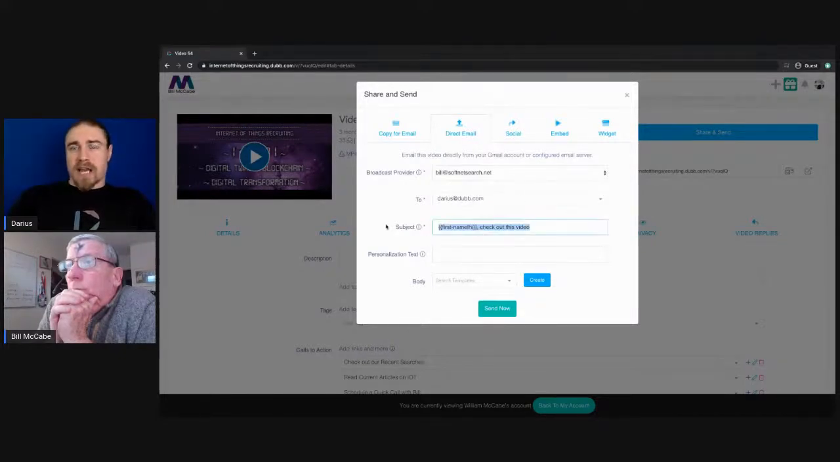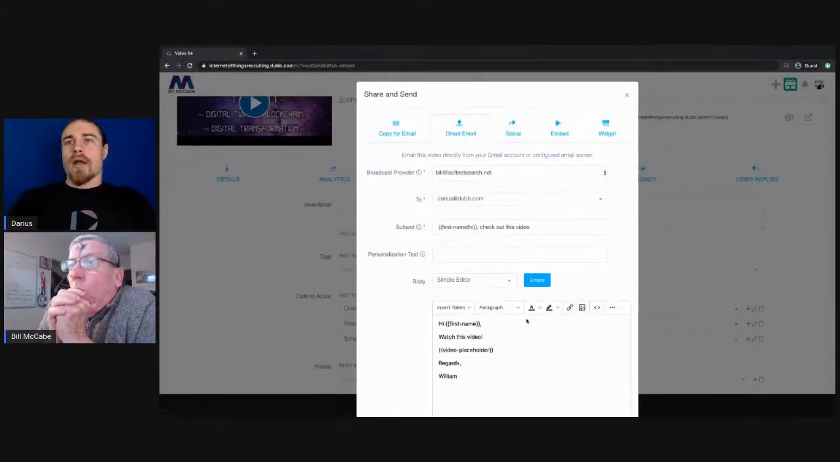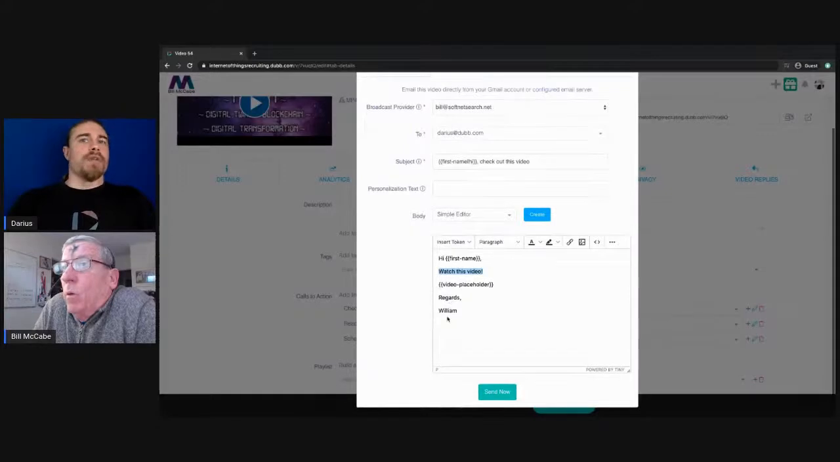This is the subject line of the email. You can change that to whatever you want. This is the personalization text that actually shows up on the thumbnail. And then the simple editor gives you this little builder right here, where this is the most simple email you can send. It says, hey, first name, so it automatically puts their first name in it. You can change the text here to whatever you want. That's where the video is going to go. And then it automatically puts regards and then your first name. So that's the most basic template.